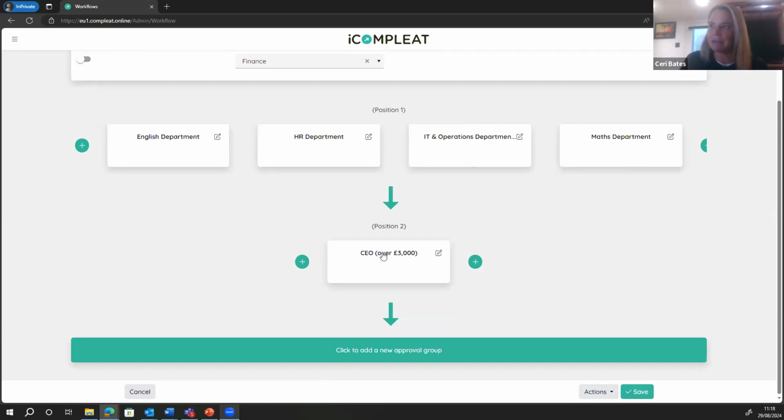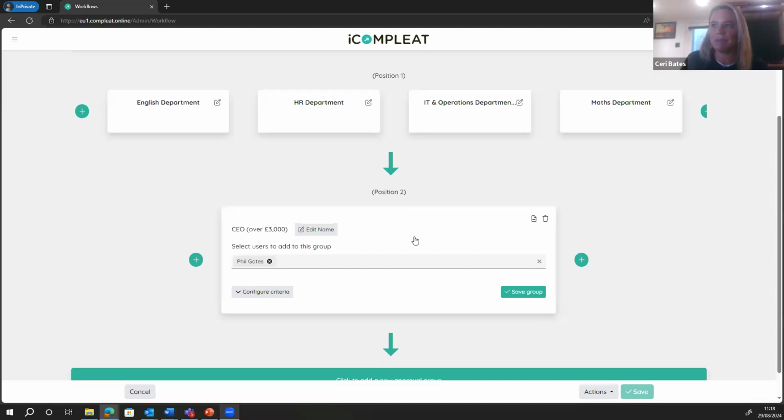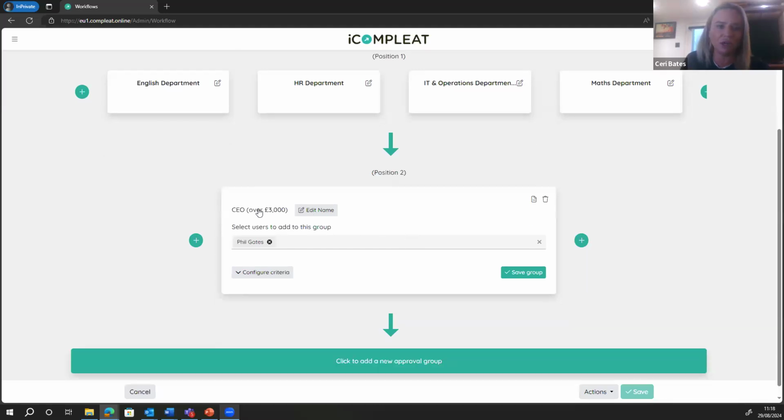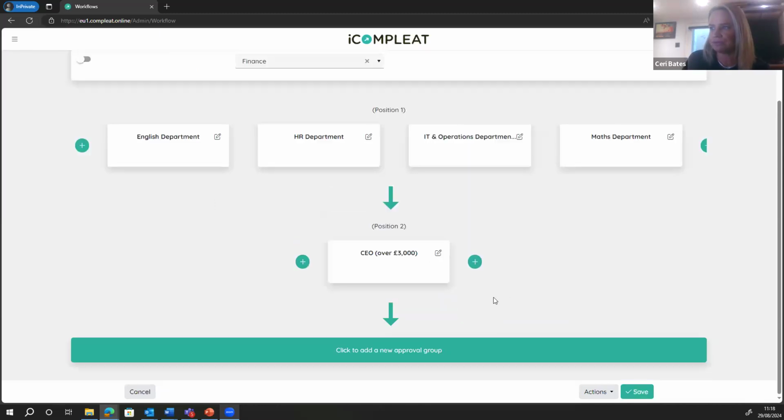In this example of this workflow here, we now see that position 2 has got some value attributed to it. So the CEO in this example wants to authorize any orders or invoices that have got a value of £3,000 or above. You can add third and fourth steps into those approval workflows as you so desire.